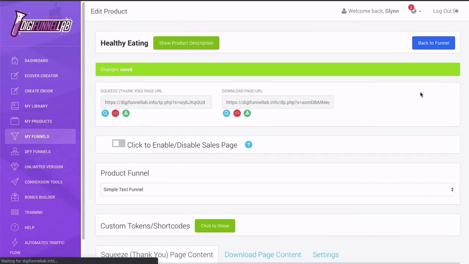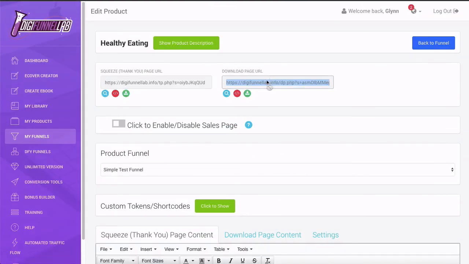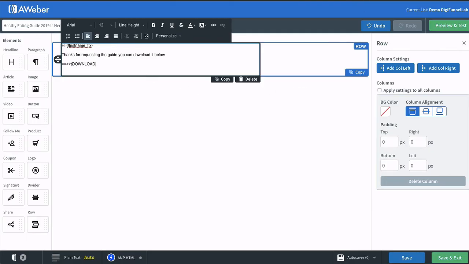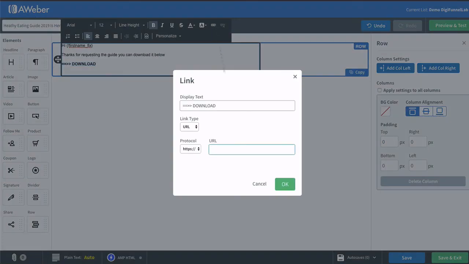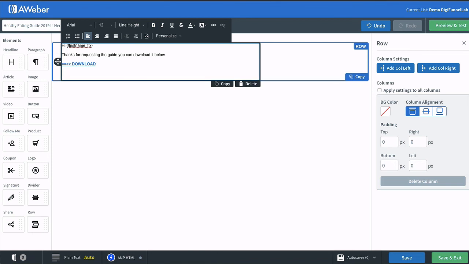You're going to go back to the funnel, click back to the funnel, go to your lead magnet, click edit, and you're going to get the download page. You're going to click copy, go back here, highlight that, bold it, and click on the link button there. Paste it in.